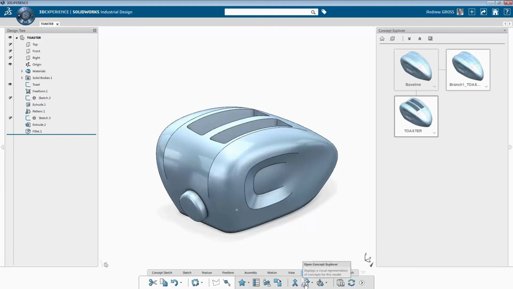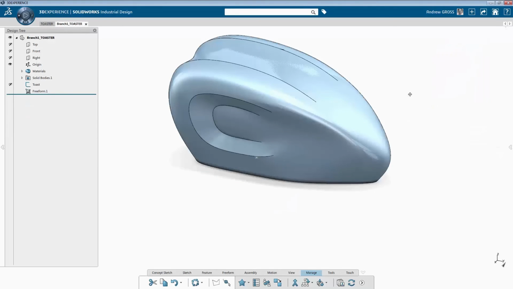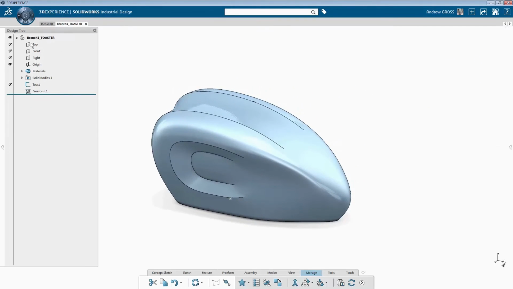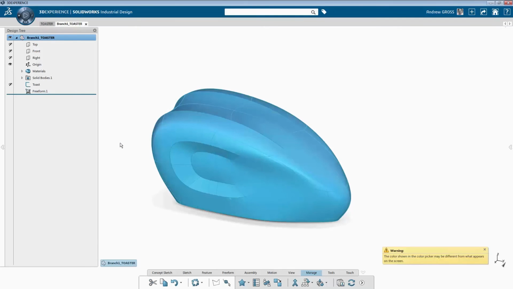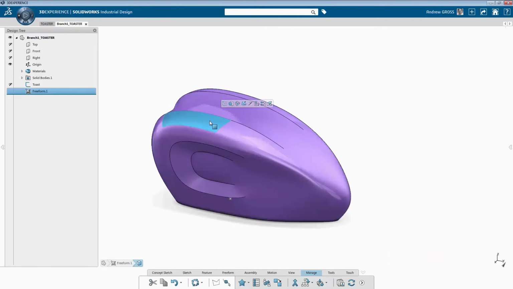Now that Brad's finished the gas tank design, I may want to branch off in a different direction to present a few alternative concepts to the client. The new branch opens up a new copy of the existing model that I can make changes to without worrying about disrupting the original design. I'll quickly change the color here so it's easy to distinguish between the two concepts.